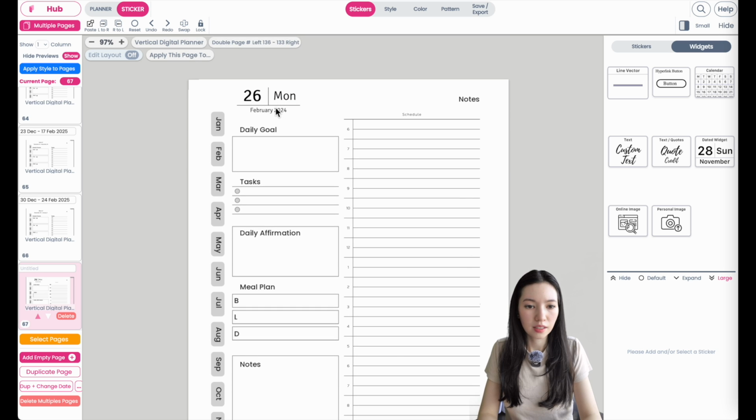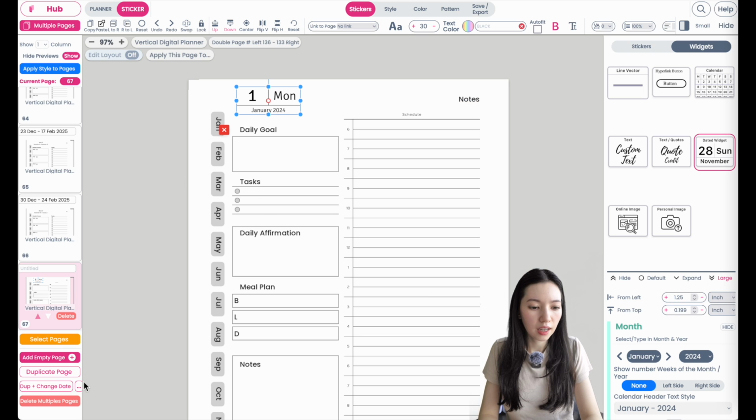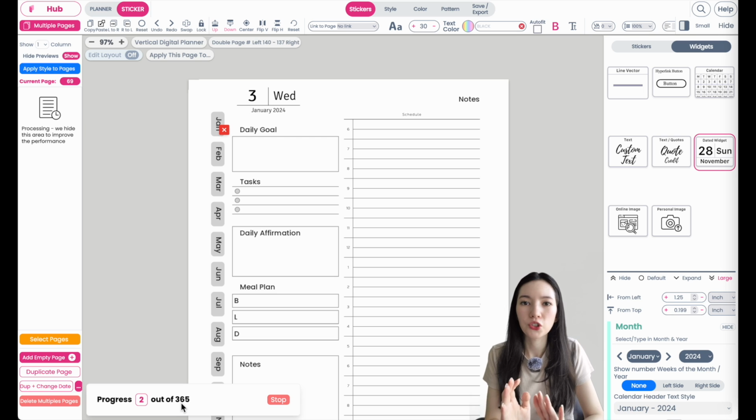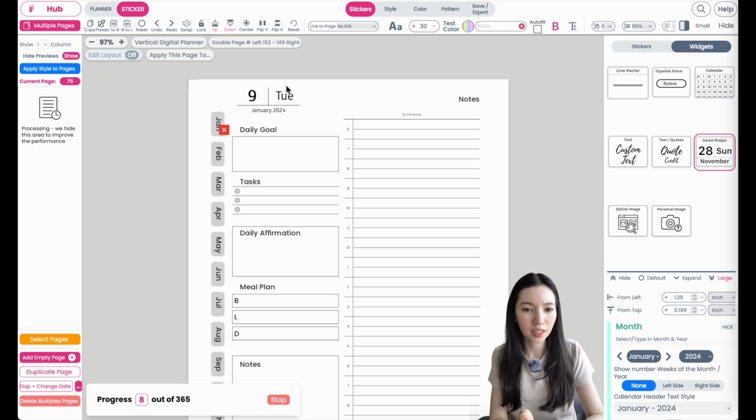Now we are done. Select this date flag, have it set to start in January 1st, very important, or whichever month you want your calendar, your daily page to start in. And now let's click on this ... button. Select 365 pages. Click on duplicate and change date. It will now add you 365 daily pages. All daily pages will be dated with the correct date flag up here. It will automatically change it for you. All you need to do now is just wait until it has finished.